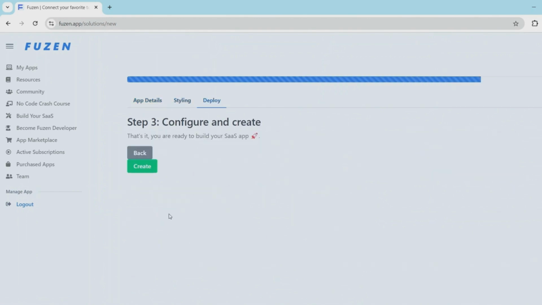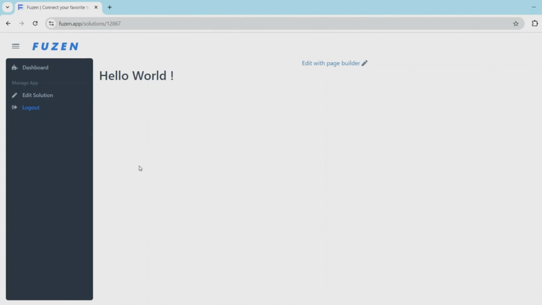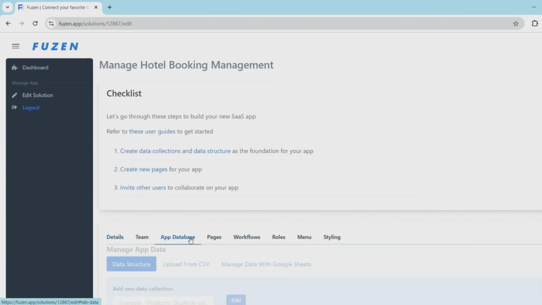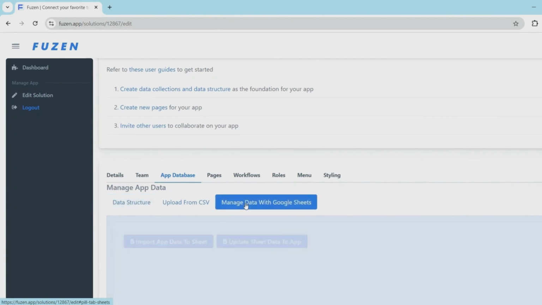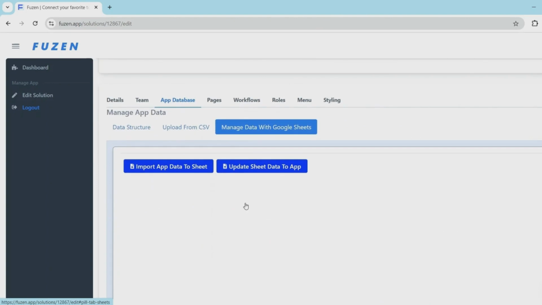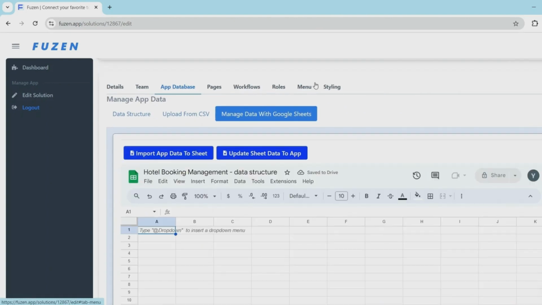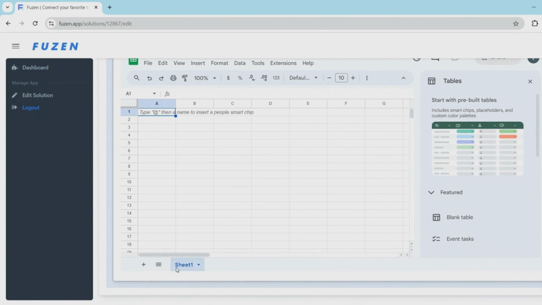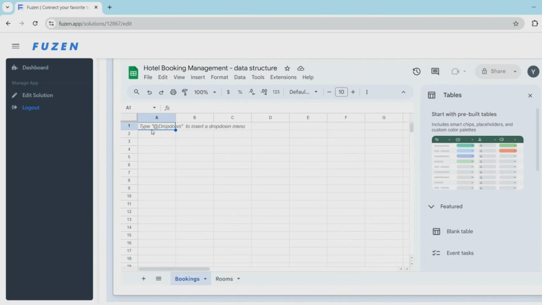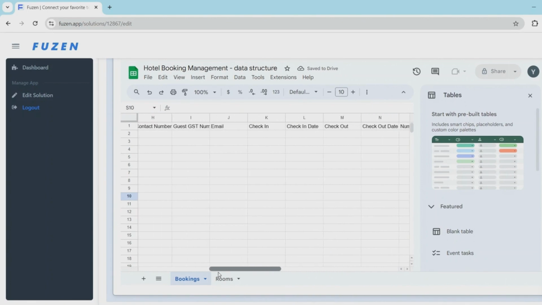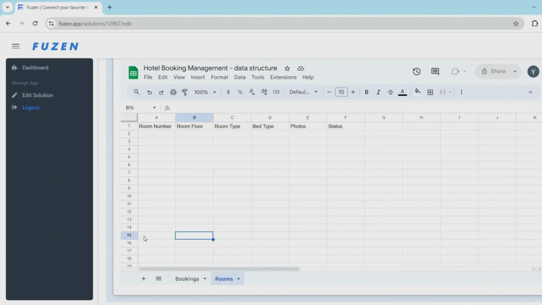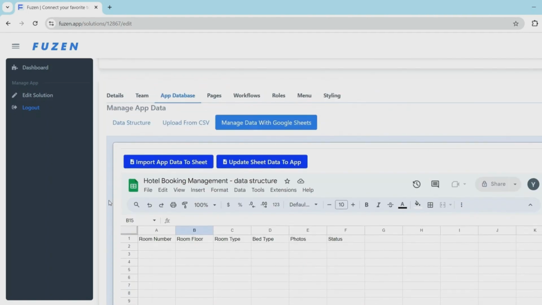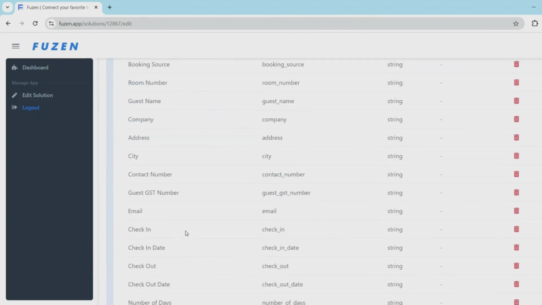For the database structure, we are not going to create a technical database, because that needs technical knowledge, and we are building with no code. So we are going to use Google Sheets. That is a simple way to create a database structure. So we will import our app data into the sheet. We will set up two tabs, for example, I am setting up bookings and rooms, and fill them with the necessary columns. Once the fields are placed, just click update sheet to sync everything up, because we have to sync all the data.